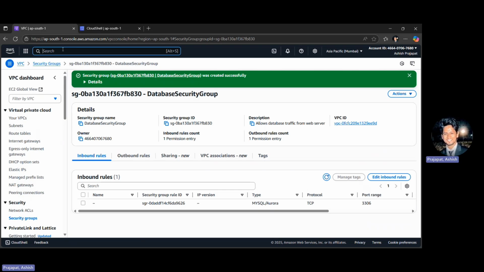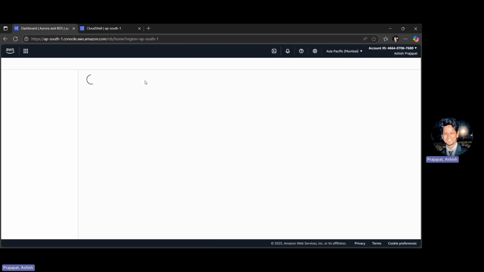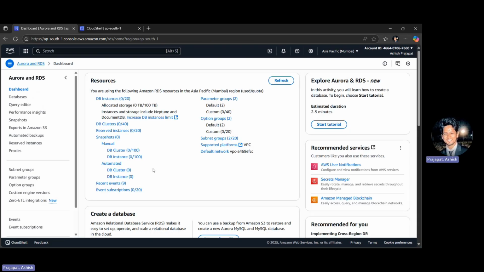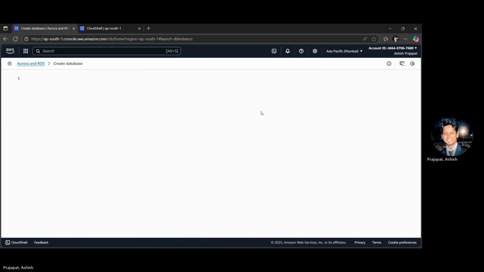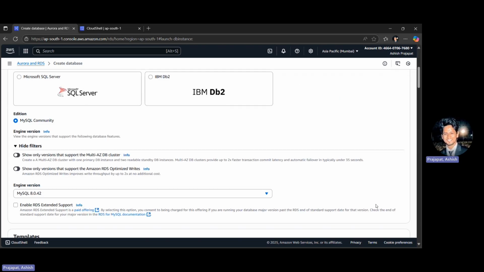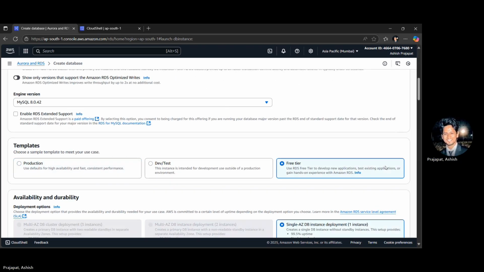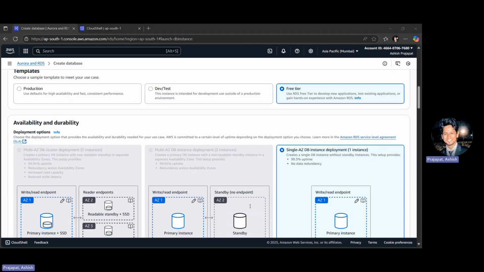In the search bar, I will type RDS. Open the RDS service. On the RDS dashboard, I will go to databases and then click create database. For the creation method, I will choose standard create. For the engine, I will select MySQL, and for the templates, I will select free tier to stay within our free tier limits. I will give it a name, my first database.